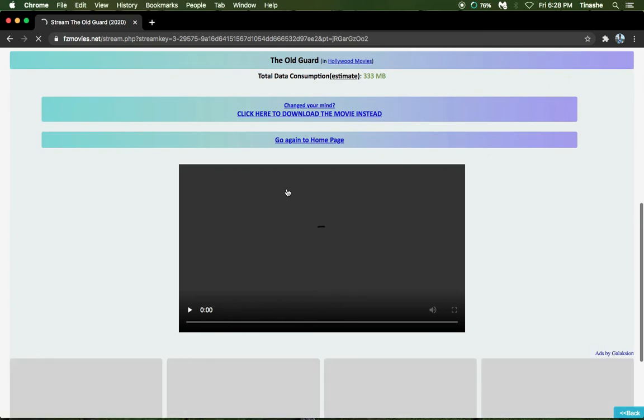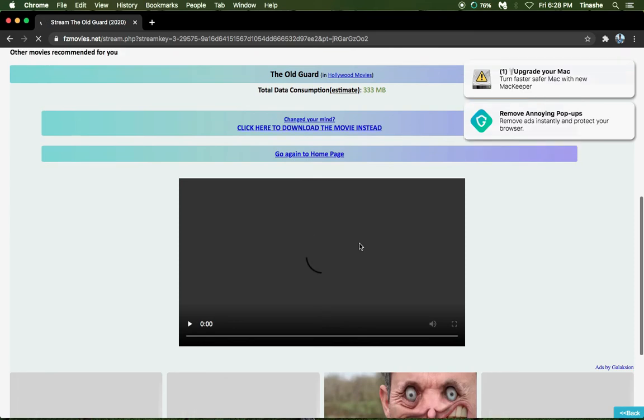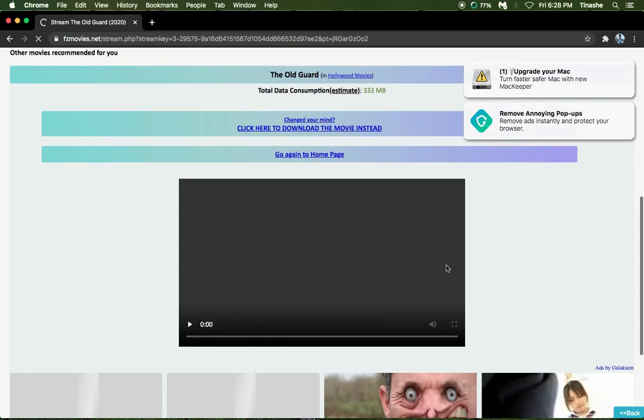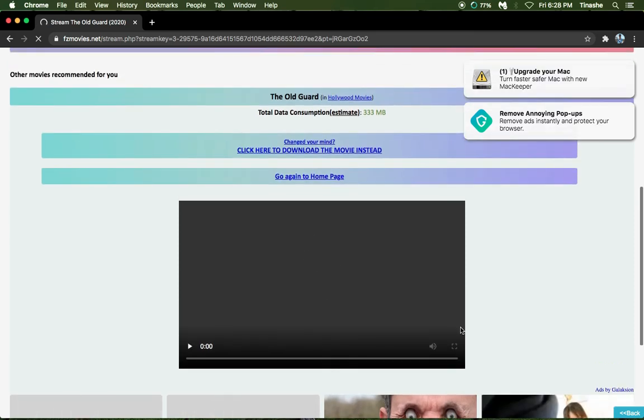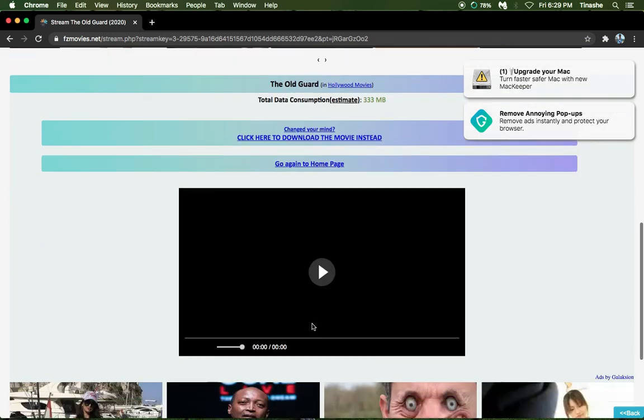As you can see, it's loading my movie. It shows how big the movie is and everything. Some few ads here, but nothing big. It takes quite a while to load it up, but after it loads, it does not buffer again. You can watch the whole movie without a problem.